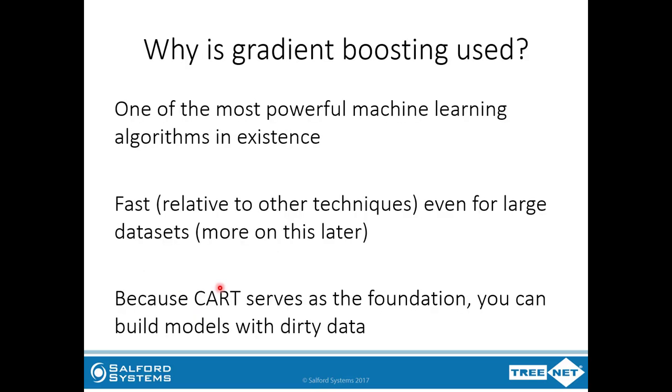The reason that gradient boosting is used is because it is one of the most powerful machine learning algorithms in existence. It also tends to be very fast, even for larger datasets. And finally, since CART serves as the foundation of this technique, you can build models with dirty data.